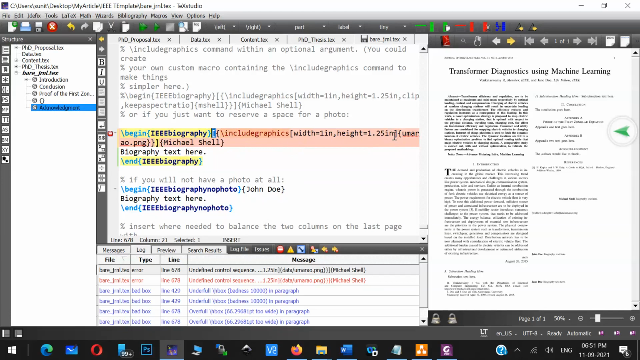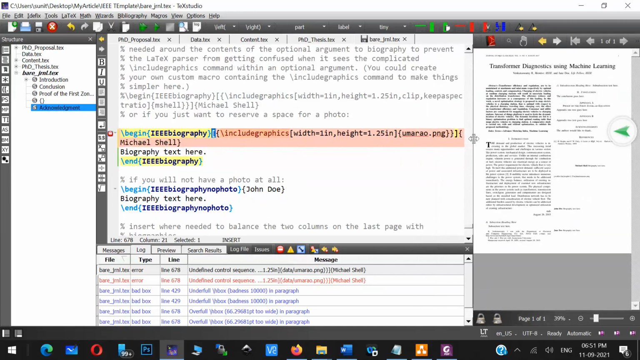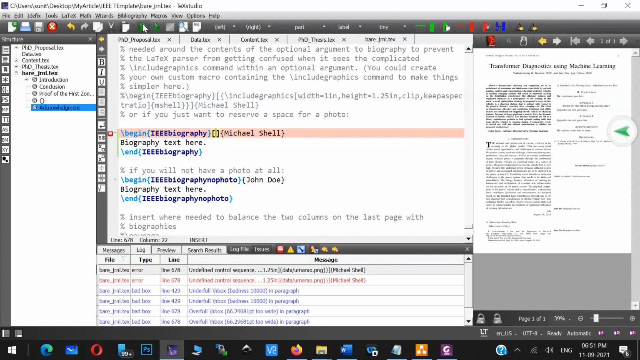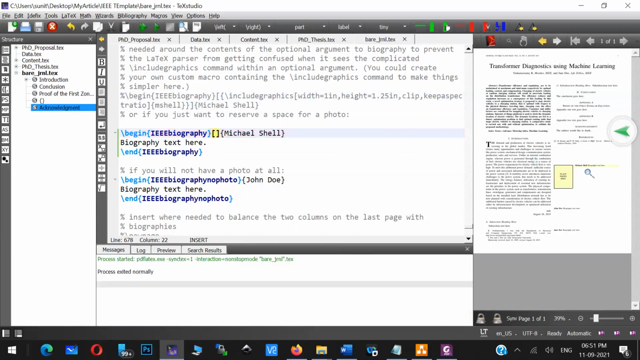Okay, sir. I could not see afterwards. Clip, comma, keep aspect ratio. What is clip? Clip is also some kind of formatting of the picture. Okay, that is the command. The parameters, all these things are optional, as you said. Yeah, these are all optional. So even if I don't give this one, the default is considered. So this is working. When I include the graphics, that issue is coming.